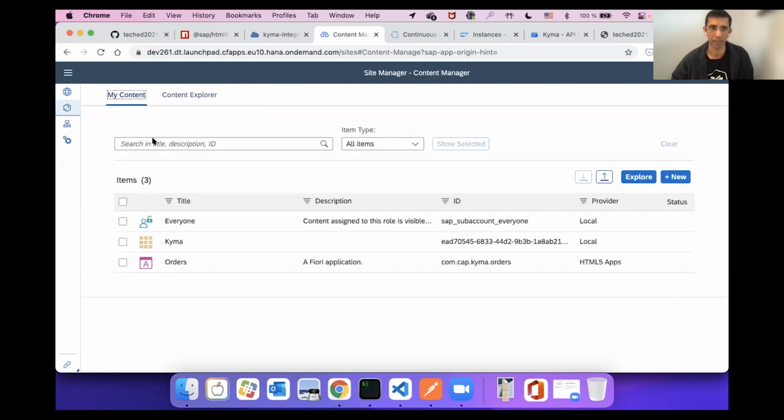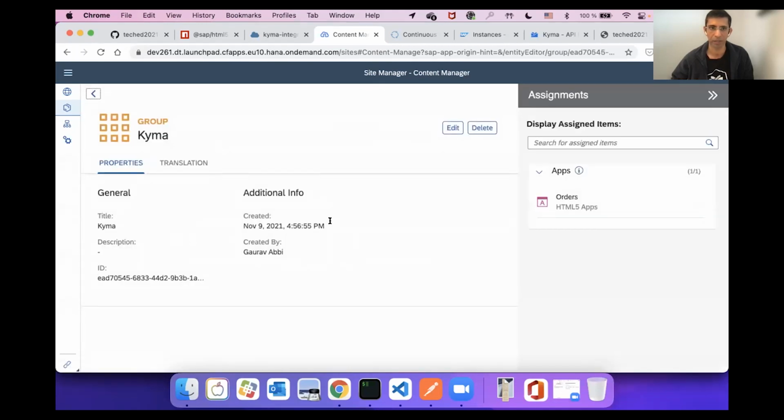If I go to my content, I can also create a group here. In my case, the Keema group has already been created. Otherwise, you will create a new group called Keema and then assign the apps here. So this has been assigned. Otherwise, you'll see, I think, a plus icon here that will instruct you to assign the app to this particular group.